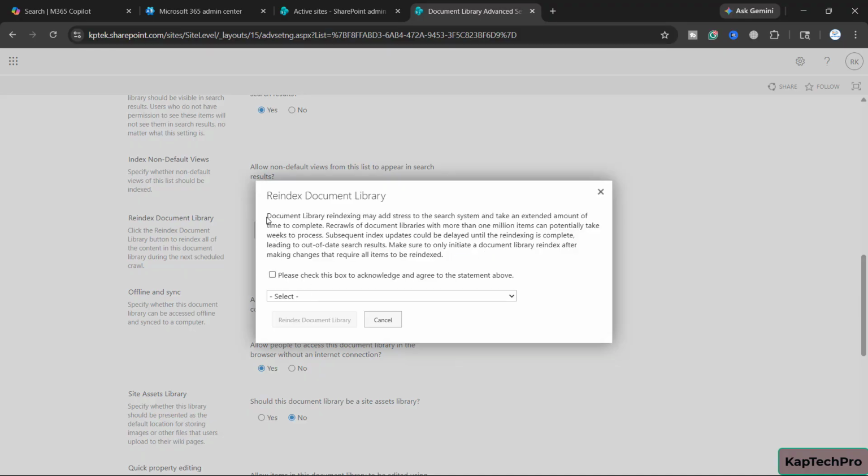It will warn you that document library reindex may add stress to your search system and take an extended amount of time to complete. Recrawl of a document library with more than 1 million items can potentially take weeks to process. Subsequently, index updates could be delayed until the reindex is complete, leading to out of date search results. Make sure you only initiate a document library reindex after making changes that require all items to be reindexed.